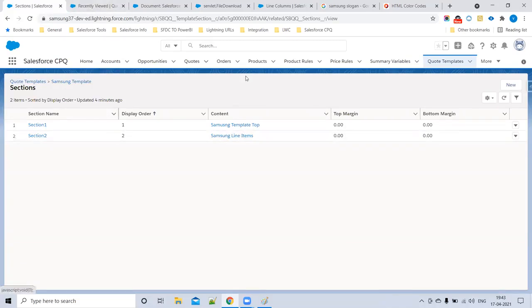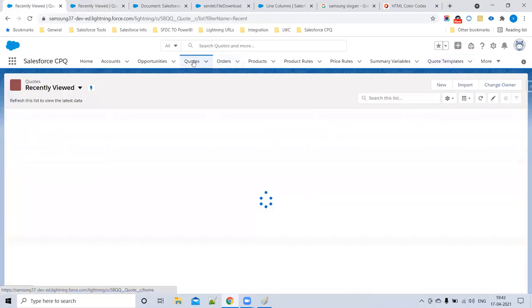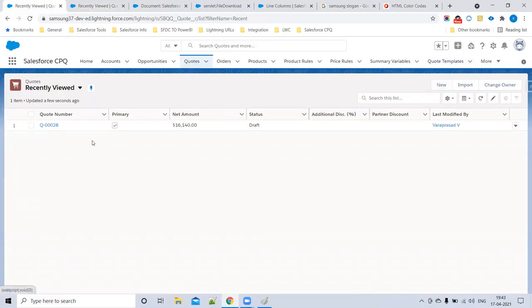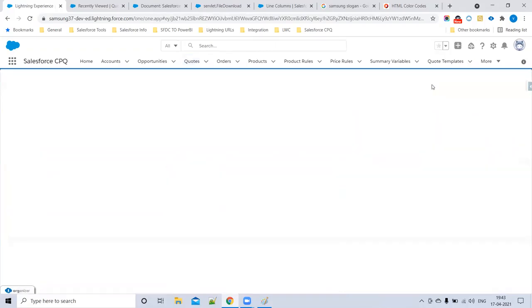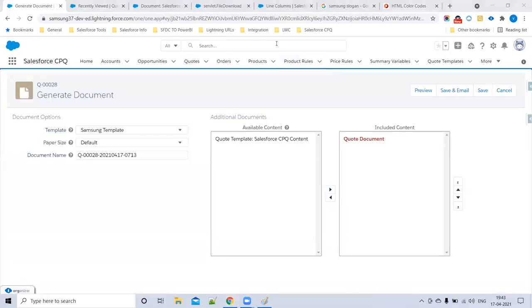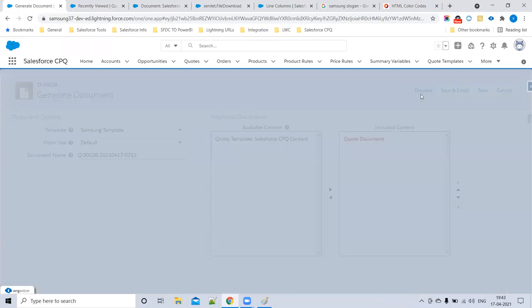So I want to render quote line fields based on the quote fields. I want to render quote line fields based on which object? Quote object, quote fields.